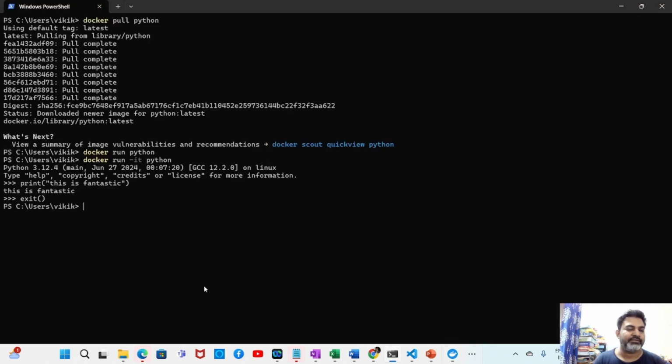Now let's say I want to open a container in bash, I mean inside the container I want to go to the bash shell. So I'll try to create a new container again: docker run python bin bash.